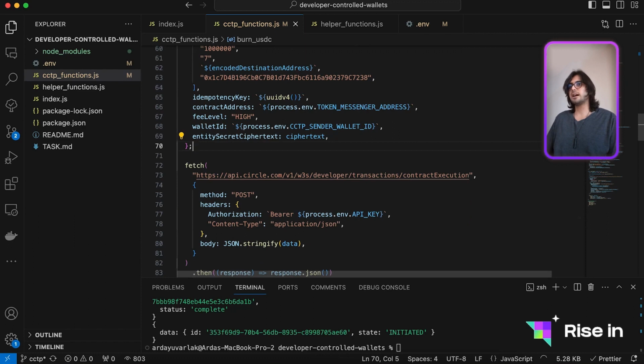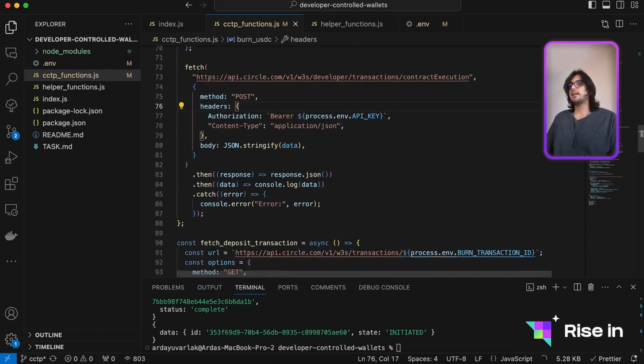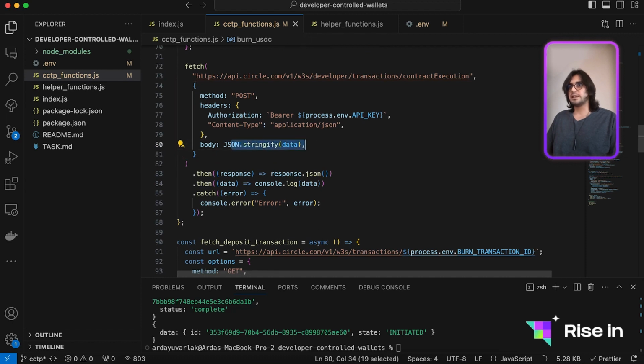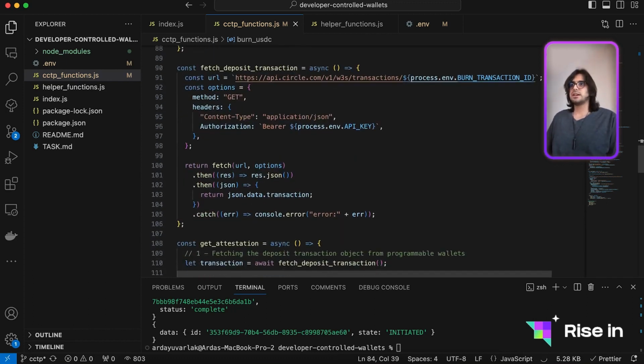And finally, we are going to fetch this. This will be a post method, and in the body we will just have a data, and finally we are just going to console log this data, and this will burn the tokens for us. Again, you will have the code, you can examine it, you can try a couple of things, and this is not the only way to do it, but one of the easiest ways, let's say.